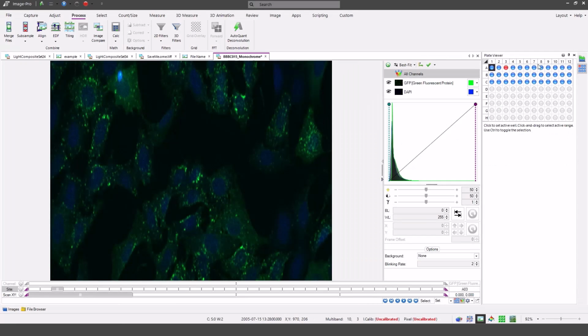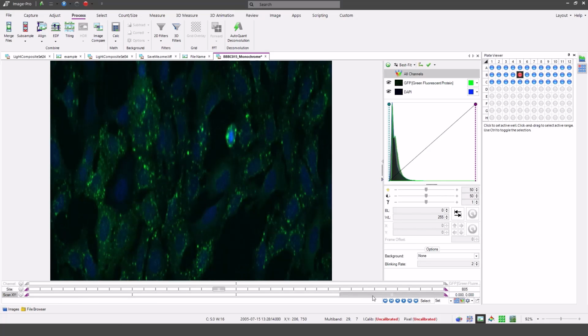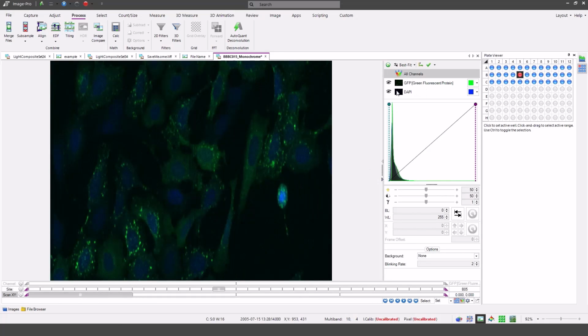As you can see, we have the 3 rows of the plate, as we expect, and for each well of the plate we have the 4 fields. And indeed we also have the 2 channels, GFP and DAPI channel. So we can now use this data for analysis in Image Pro.